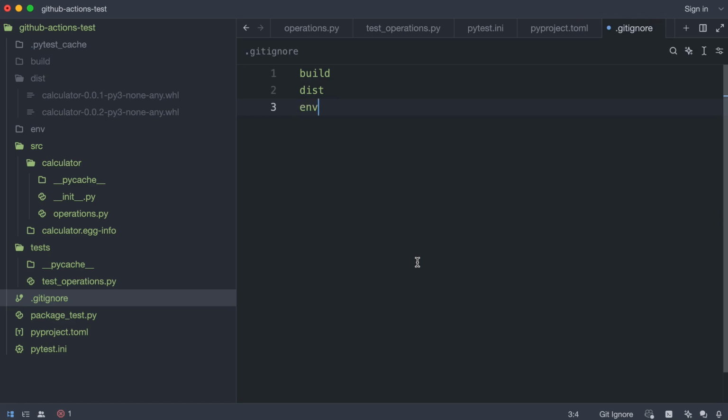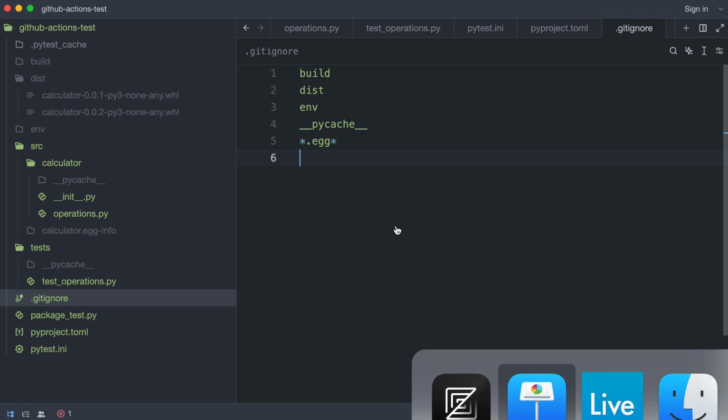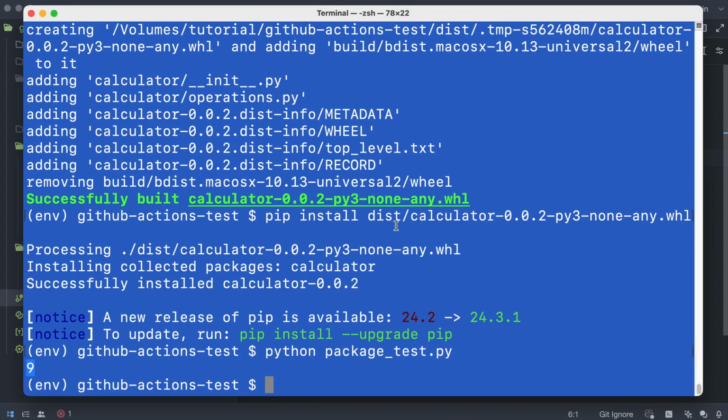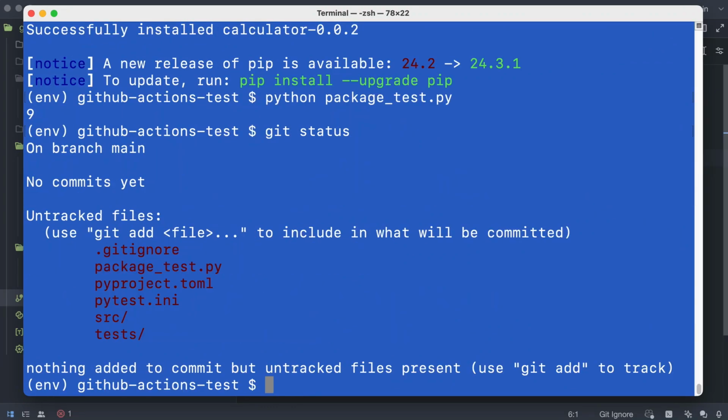I can exclude my virtual environment folder. I will exclude __pycache__ folders. And I can also exclude the egg files. So let me check. Yeah, looking good. I should now be able to push all the required files to Git. So let me test if that works. Yeah, looks about right.